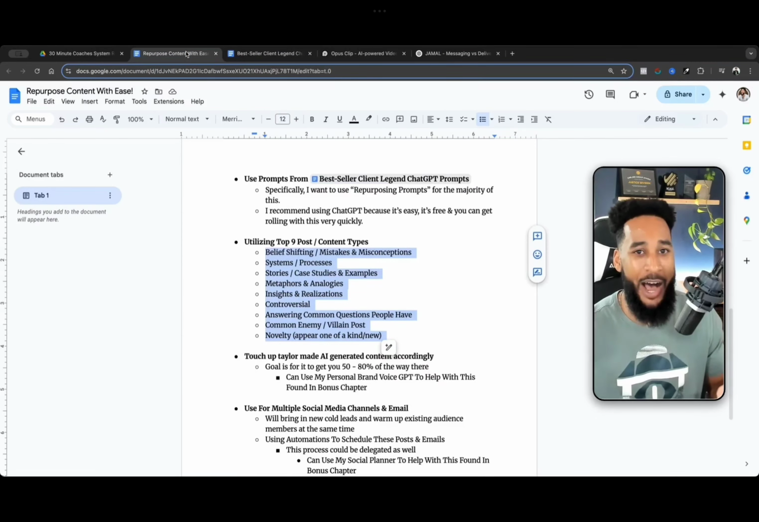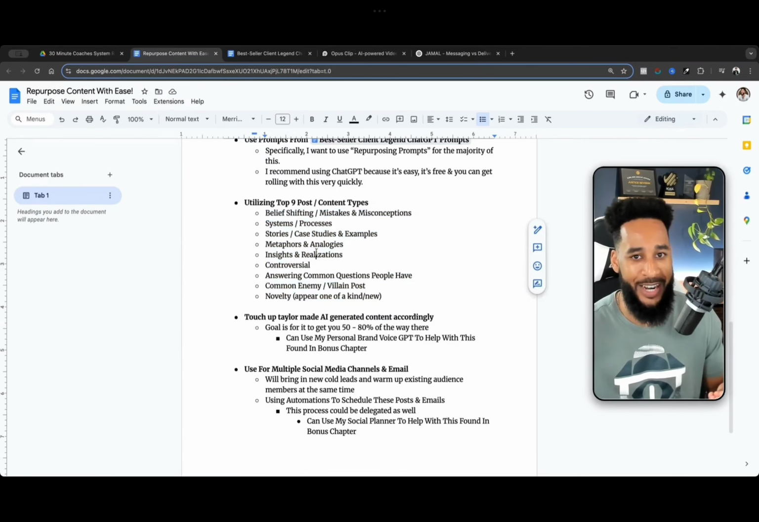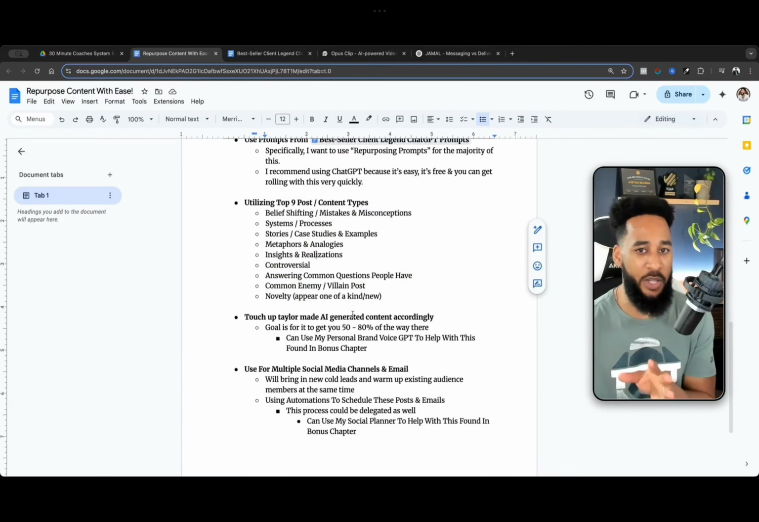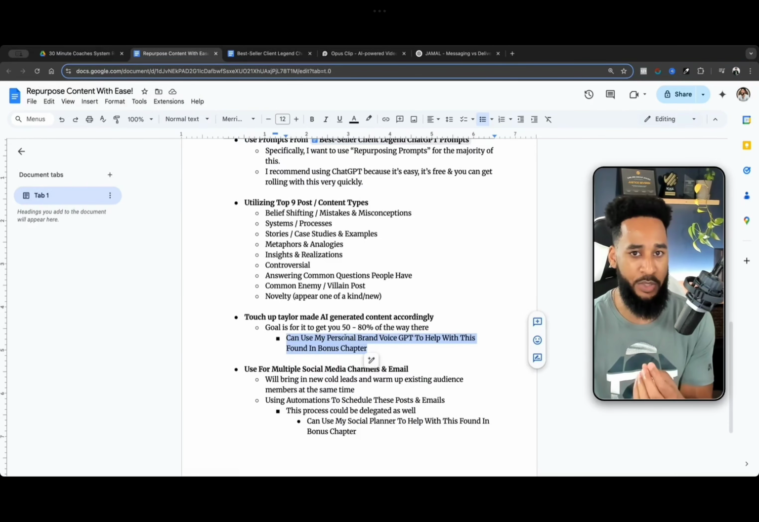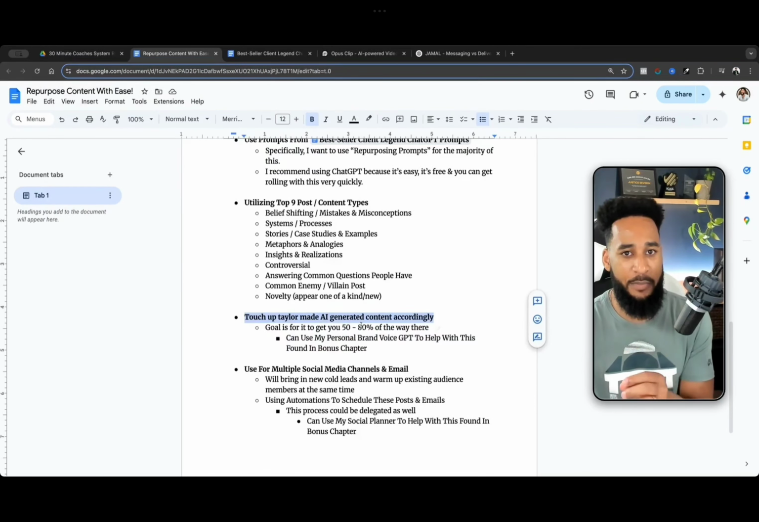This is the power of what you can do here, right? And as you can see, the goal here really is that ChatGPT is going to get it to 50 to 80% for you, right? As you can tell with the personal brand voice GPT, it really does help a lot, which is why I got you hooked up with that as well. But touch up this tailor-made AI generated content accordingly. That's the whole philosophy of this as well.